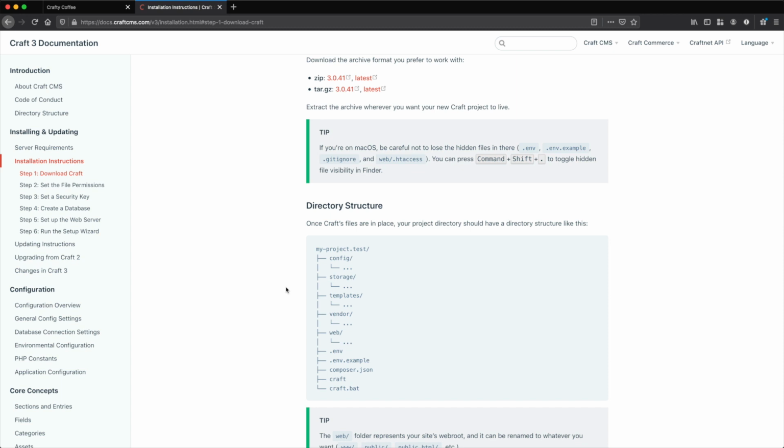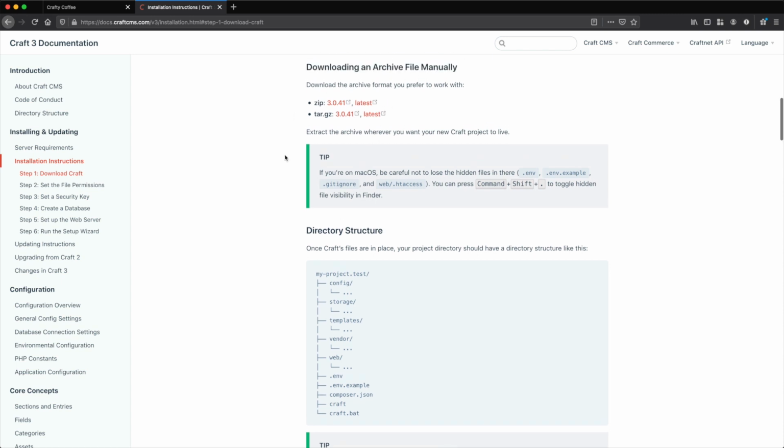I strongly encourage you to use the Composer method. It's what we'll use in this course because it is the standard way of working, and I want you to learn the standard Craft concepts and procedures. However, if you do need to do it the manual way, you can do it through these instructions right here.